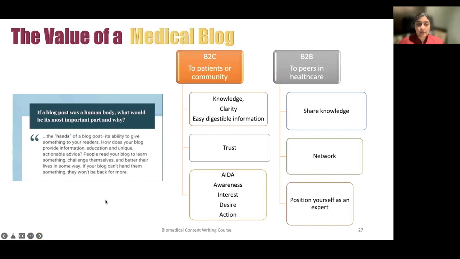The last bit is that now that we've learned how to make a blog and how to write a blog, we must understand the value of a medical blog. Why is it important for us, other than the rankings and the interest and the website traffic? Why is it important for us as scientists or medical professionals to continue to contribute to online content?